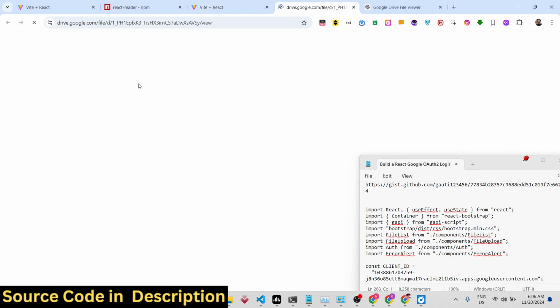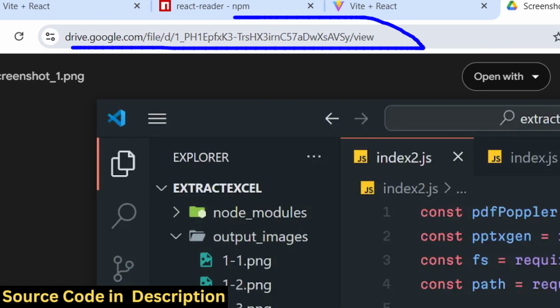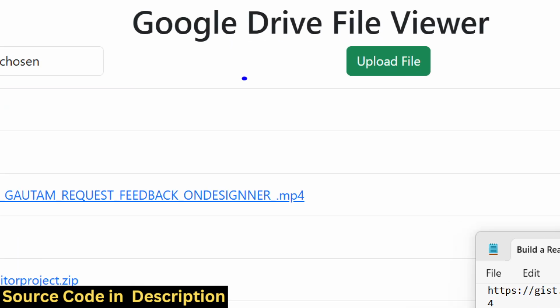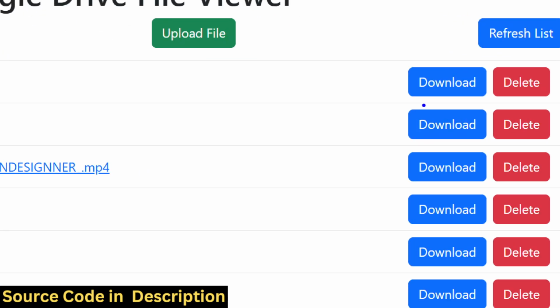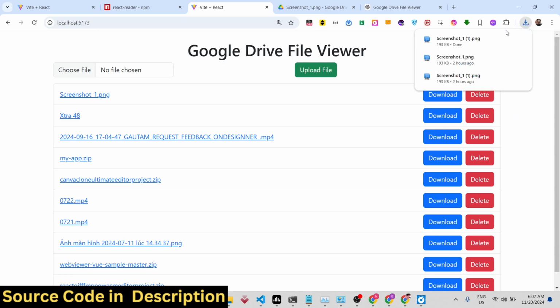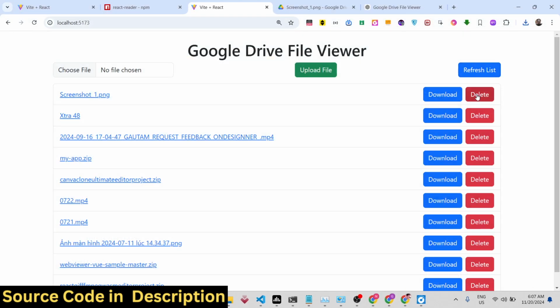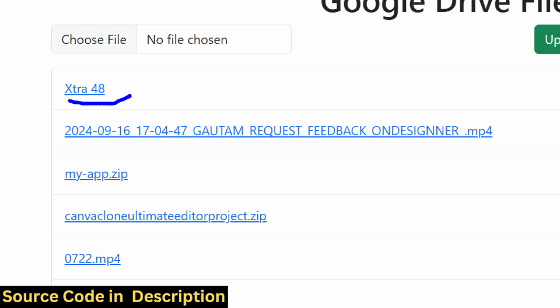If I click any of these individual files, you will see this file has been uploaded on Google Drive. We also have an upload file form, where you can directly upload files. You will see two buttons appearing, a download button and a delete button. If you want to download this file from Google Drive, you can click the download button, and now your image has been downloaded and is shown. If you want to delete this, you can simply click the delete button, and now that file has been successfully deleted.